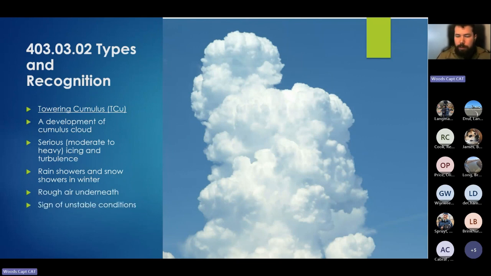Next, we have the towering cumulus cloud. This is a cumulus cloud that has continued to develop vertically. So it started growing upwards, and it's going to make this big tower of cumulus. On a bright, sunny summer day, you can often see these clouds growing fairly quickly, which can be kind of cool to see. But it's a sign that the conditions are interesting for flying.